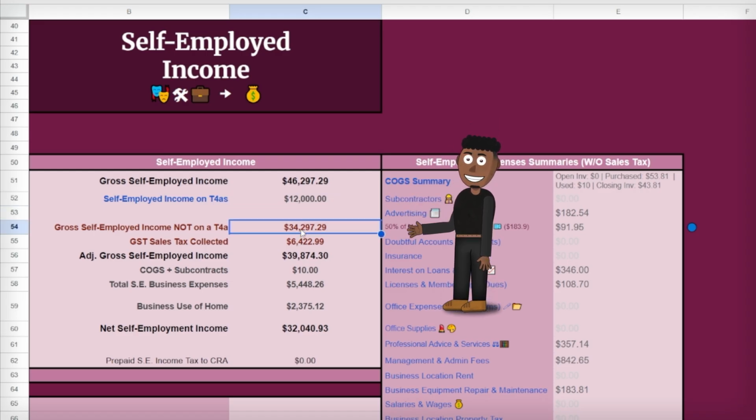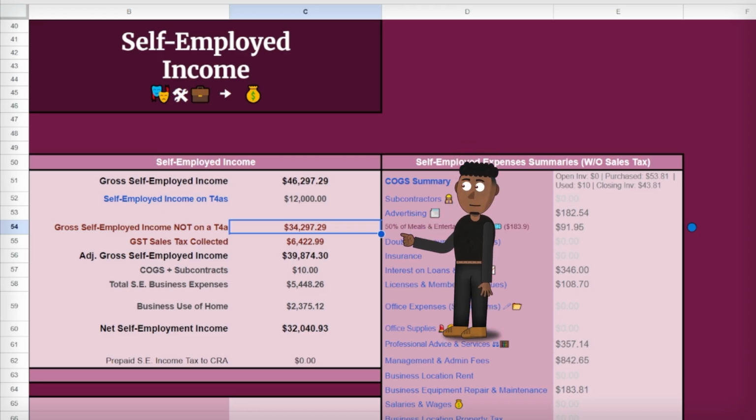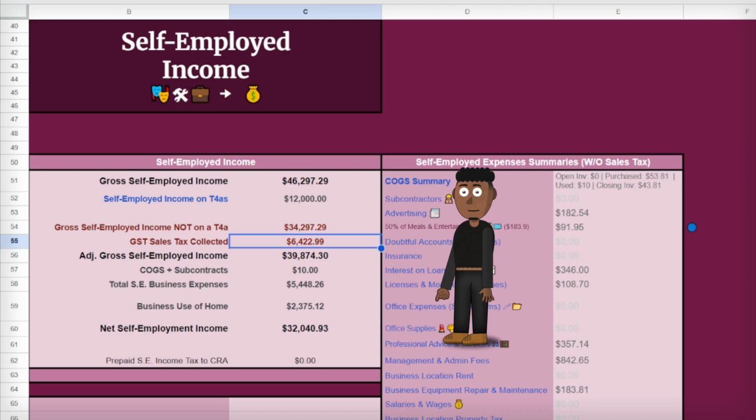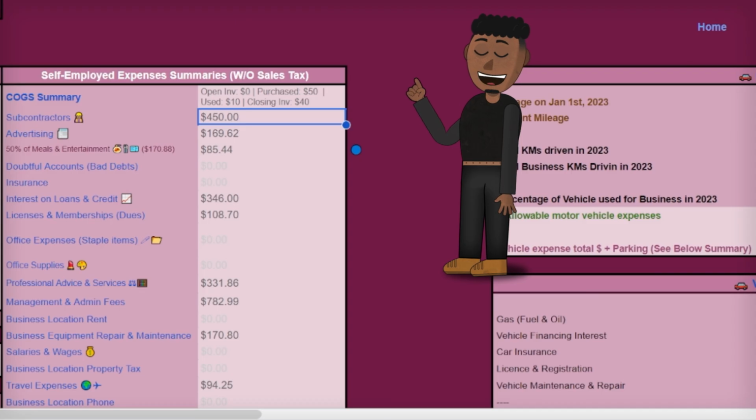Next is all the rest of your self-employed income for which you didn't receive a T4A. Then they'll want to know how much you paid in GST or HST. Next, they'll want to know about subcontractors. If you used any hired help for one-off jobs, you can get that number here.